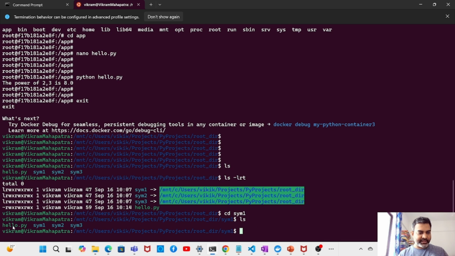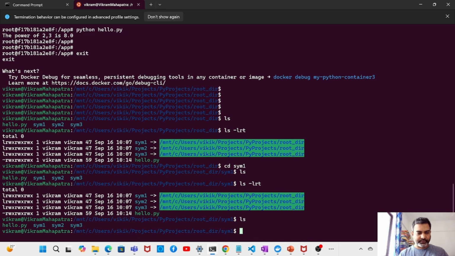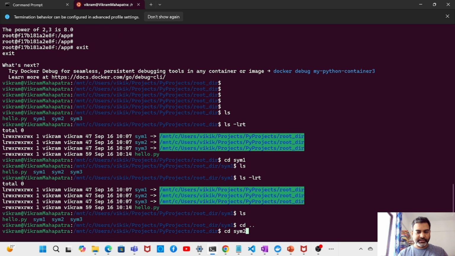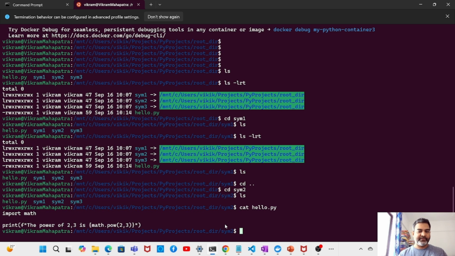I can see hello.py is already created. The same way, if I go to cd symlink 2, you can see hello.py is already created. Now, if you want to see the content of this hello.py, it is going to be the same as what we have seen in the Docker container directory.